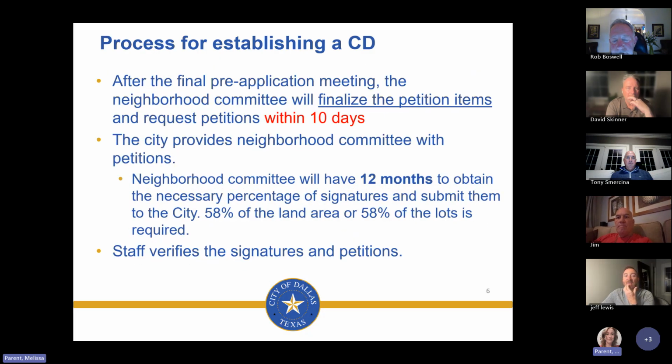So after that final pre-application meeting, technically the code gives us 14 days to give you the petitions. I put 10 days here because the reality is we as staff need at least a day or 2 to put that petition in writing and to print it all out for you guys. So 14 days is cutting it real close. We would literally only have the 1 day. So we cut it to 10 days.